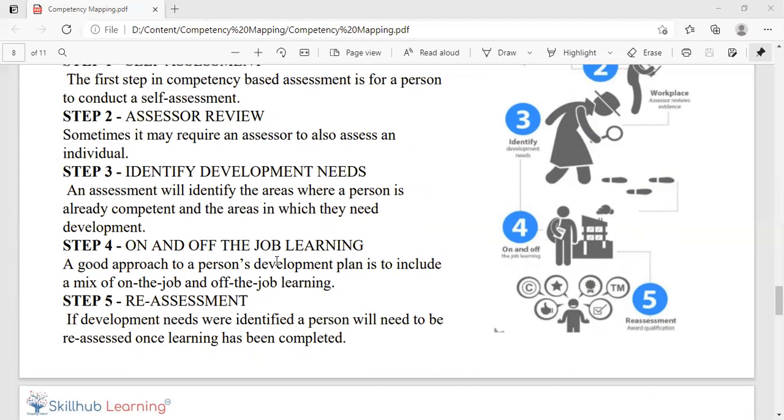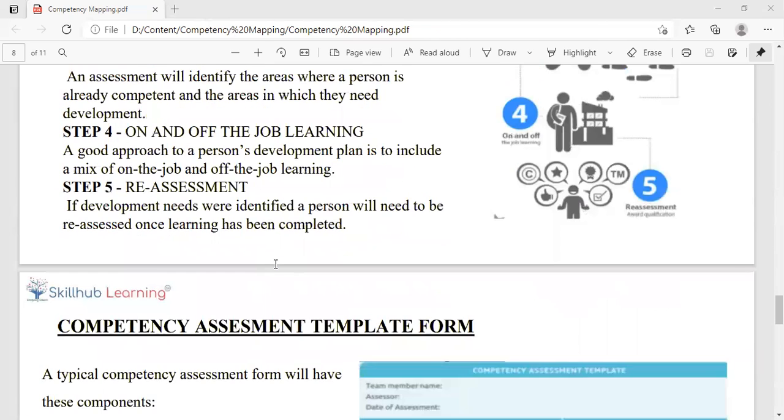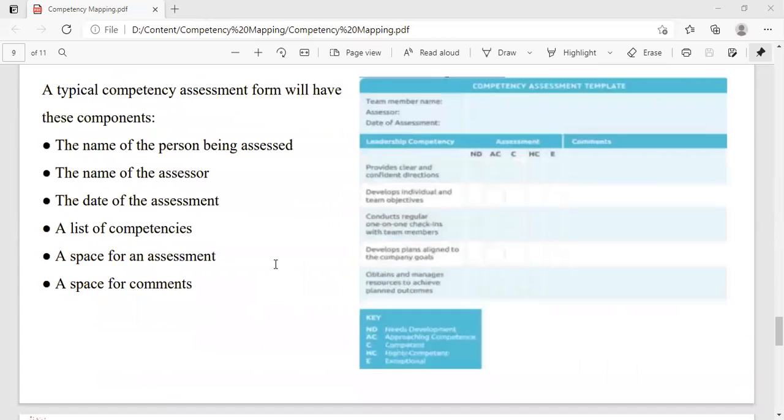And the cycle goes on till the time you get the qualification or the capabilities that the job requires. This is how templates are filled. Template is there: the team member name, who is the assessor, what is the date of assessment, and then what are those competencies that you are trying to evaluate.